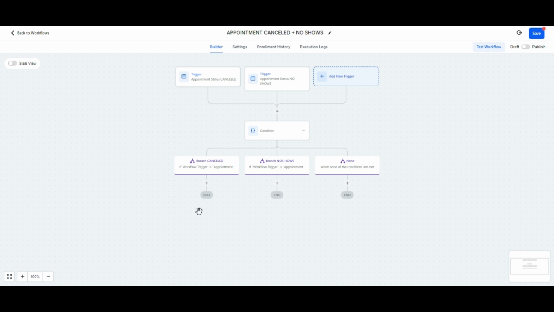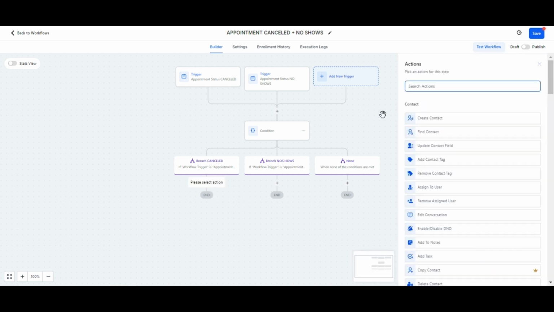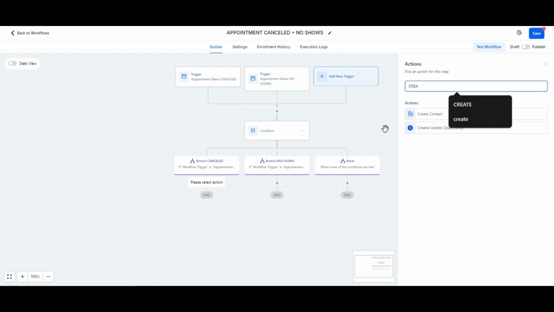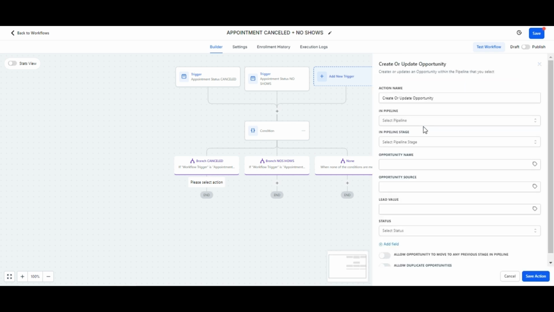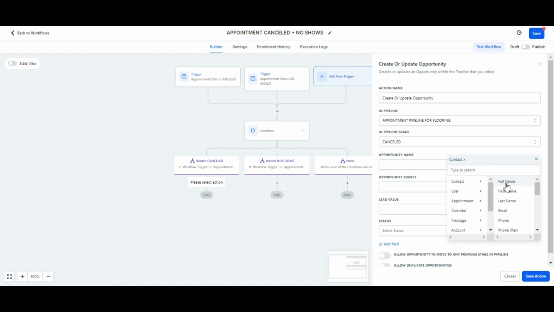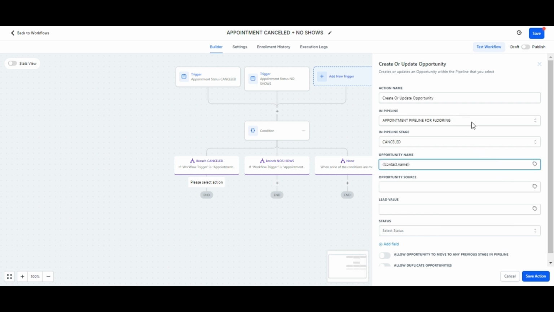Now we will add the action separately for the cancel branch and for the no-shows branch. So for cancel branch, we will add an action, and the action will be create or update opportunity. And in pipeline, we will select our appointment pipeline, and our pipeline stage will be cancelled. And the opportunity name is again contact full name. And you can name this section as update cancelled appointments. And we will simply save this section.